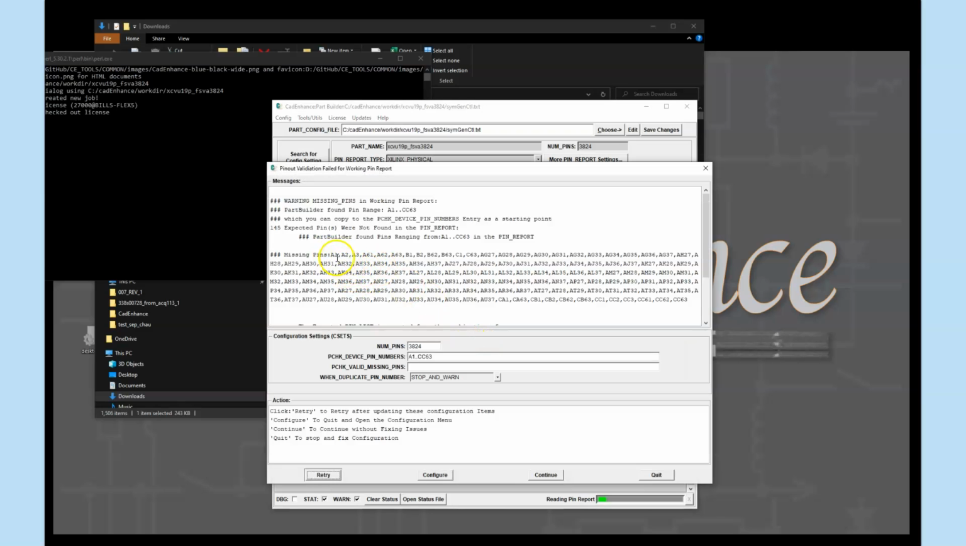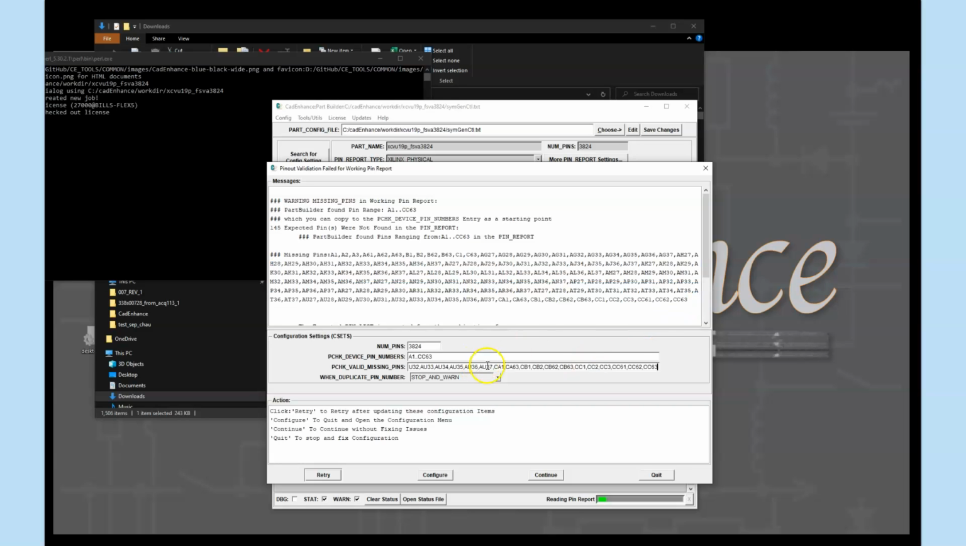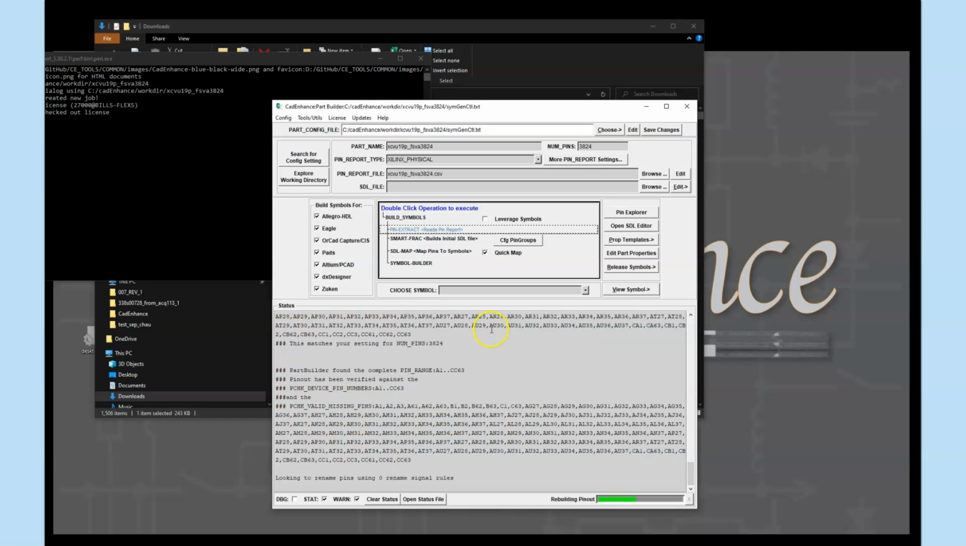So all the corner pins, this is a giant part, so these are the pins that are actually missing in the array, and we can copy them into the valid missing pins. And when we do that, then when PartBuilder reads our pin report, it can go and pinpoint any errors that might be a duplicate pin or a missing pin that's unexpected. So now we'll retry one more time.